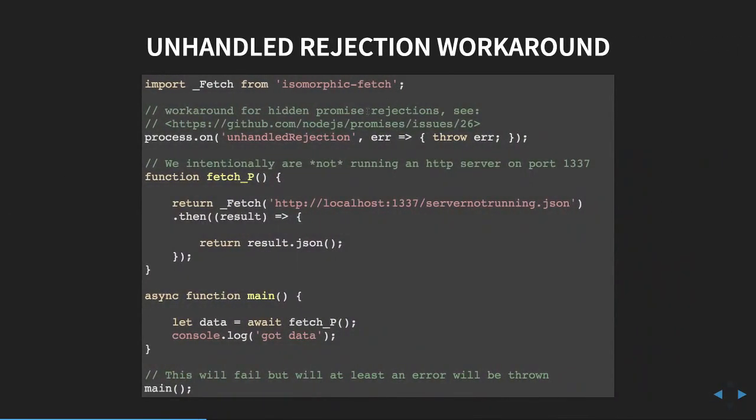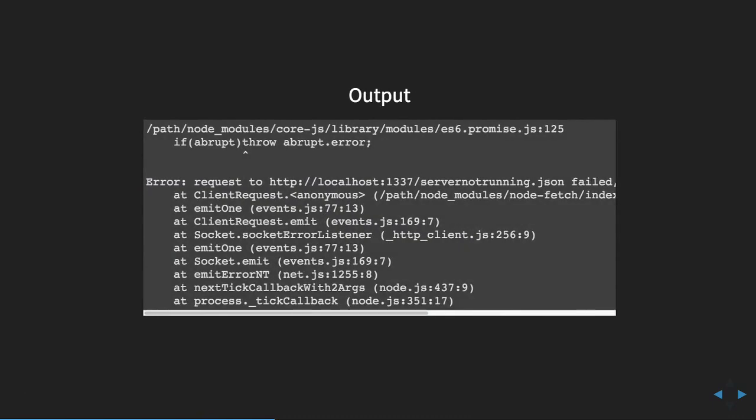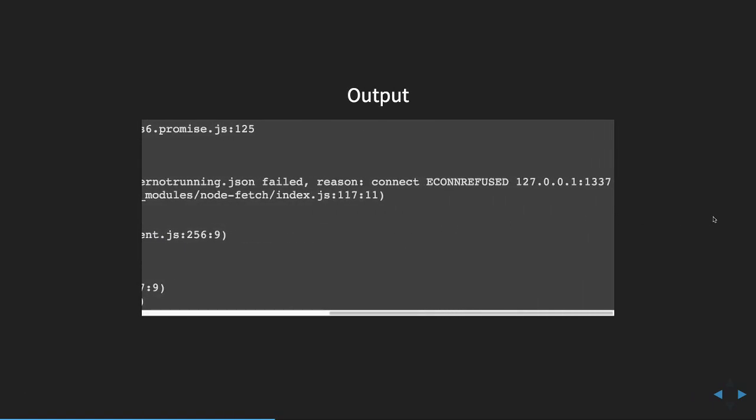So how do we fix that problem? Well, at the top of files that use async await in the entry point, like so, not in library functions but in the entry point, I usually put this, and then it just throws the error. So otherwise this code is the same, and then what happens is this, and you get a useful error message.